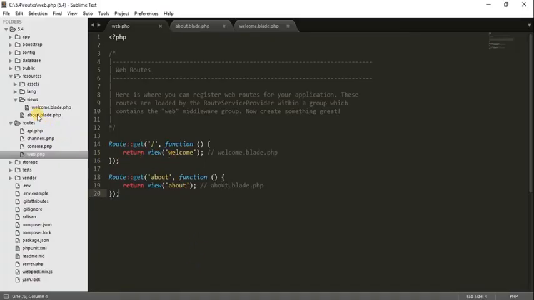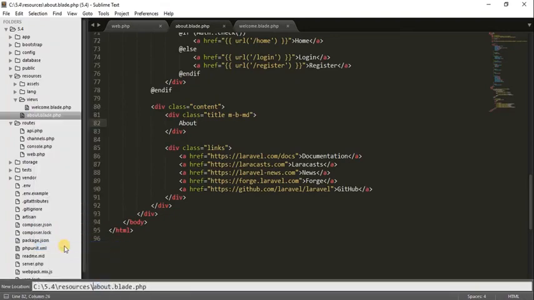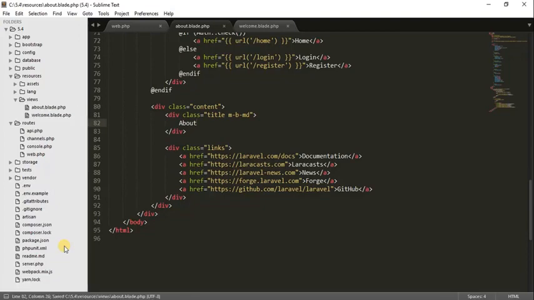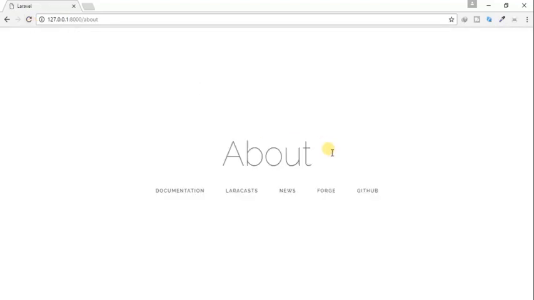The problem is I have created this file in the resources folder. I have to create this file in the views folder. So just move this file into views. Now surely it will work. When I refresh, the about page will appear, and that's it, this is the about page.